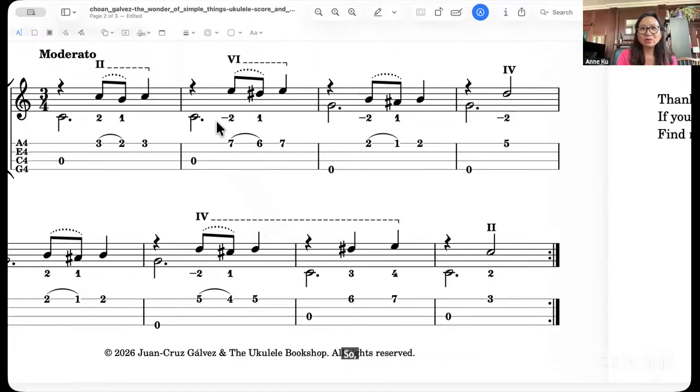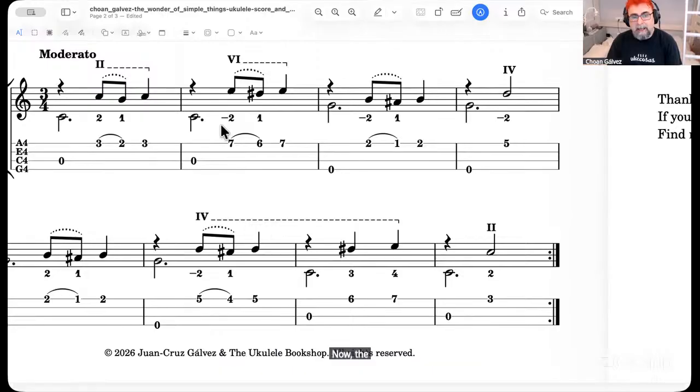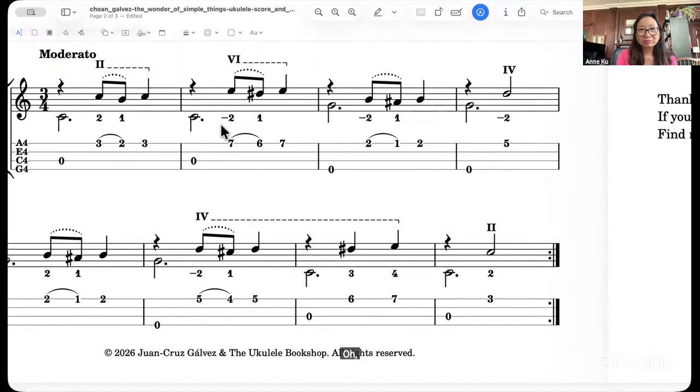So what do you mean? This is not a typo, is it? No, the minus two. Now the minus is a guide. That means that you are using this finger as a guide to move. Oh, to slide down, you mean? Yeah, slide from here to here.